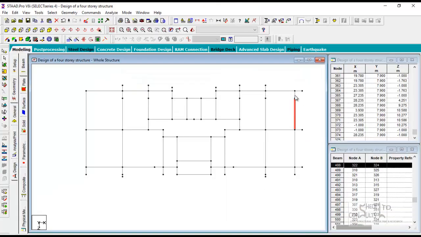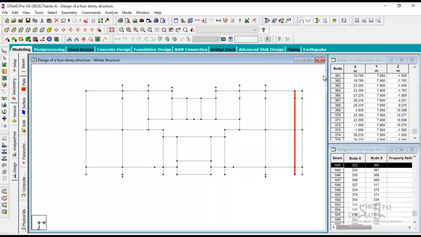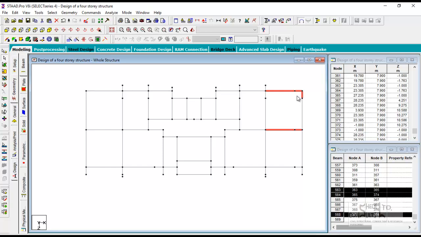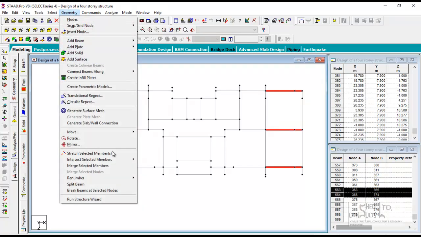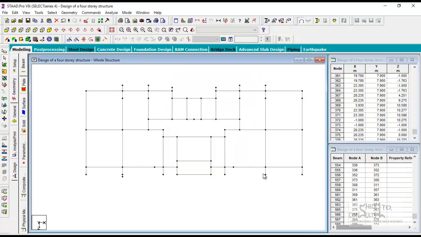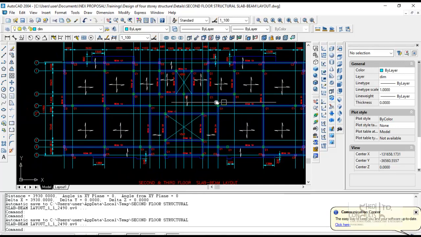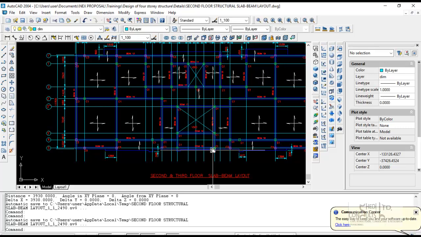Select this, that. You copy and then you paste by x 1 meter. It creates that for you. Can now delete this one. Okay, then you now merge so that it becomes one beam. These beams that were broken by that, geometry, merge, merge, merge, merge. You have one beam. So it's almost like the second floor now. So if you look at that, we are very close to the second floor, because second floor and first floor structural layouts are quite similar, aside from some modifications.